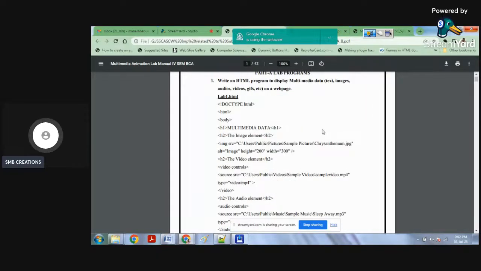You know the document structure of HTML. Again, this is one of the possible exam questions: write the structure of an HTML document. The first line will be the doctype HTML. This indicates that the document is an HTML document.